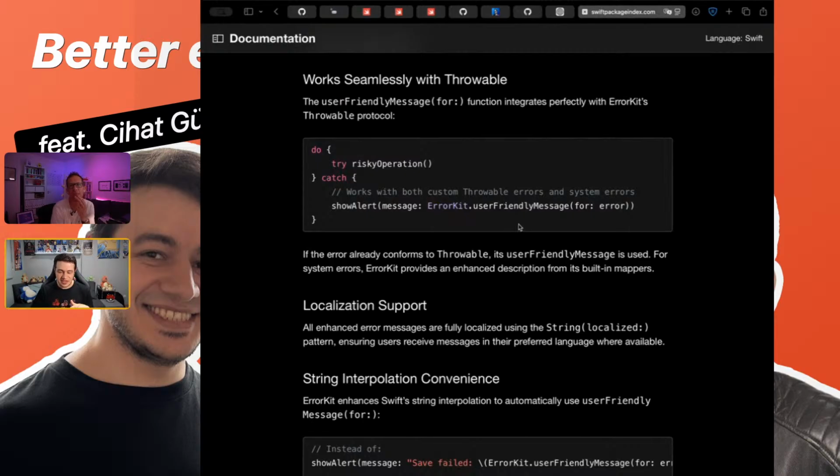And the function that I use, so if you want to get that message, it's called user-friendly message, but it's on the ErrorKit like a singleton class, you could say, singleton type. It's called the same as the Throwable protocol's requirement. So it's like consistent. You only have to remember one thing. But this is basically what I would recommend when using ErrorKit. You should call on any error, because it will not only use the right error message for throwable types, but also any system error type could have an improved message.